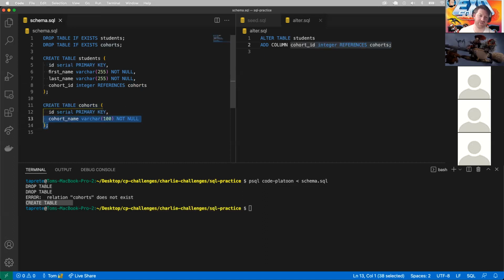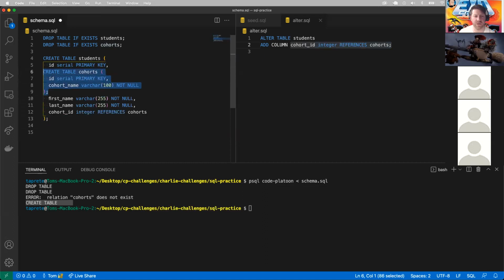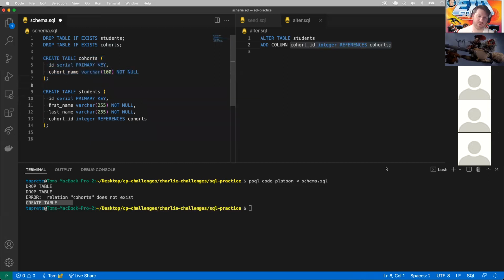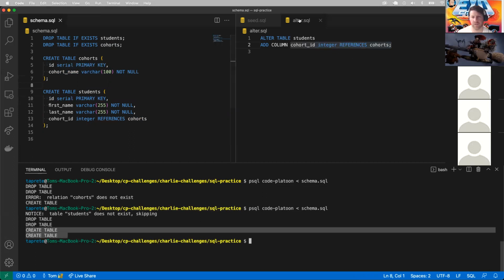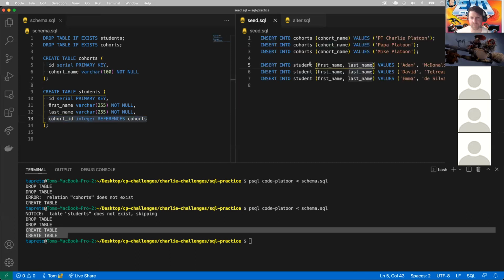And then it just created the cohorts table. So I can move the cohorts table above the students table and do the same thing, and it works. So drop table, and then it created both of the tables. So you can either do the alter to alter the tables, or make sure that everything's in the right place, in the right order before they're created. So let's go back to actually seeding some data.